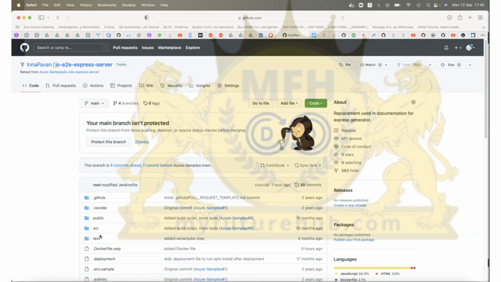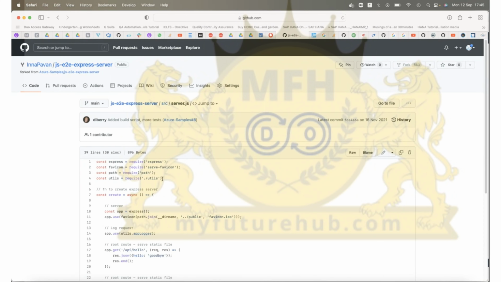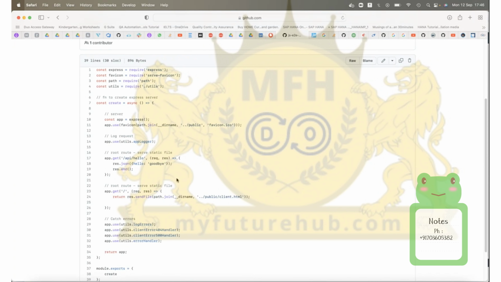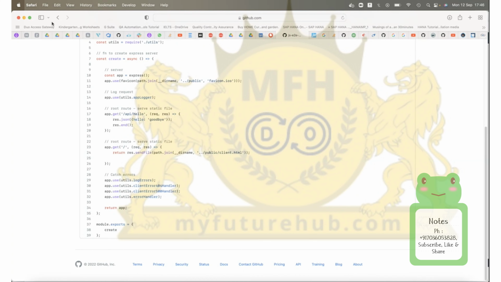So this is the application. We have the source code here. The servers.js, this is the code. So whenever you run it, it says welcome to express server.